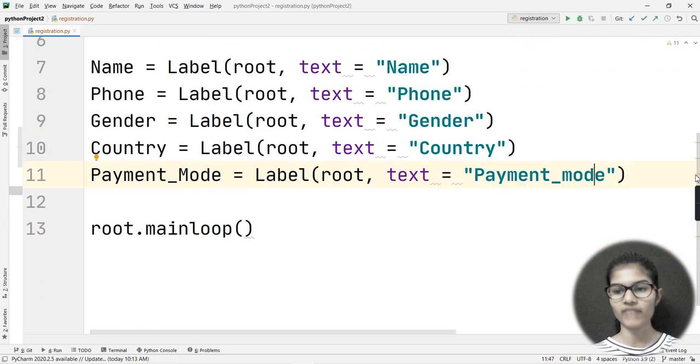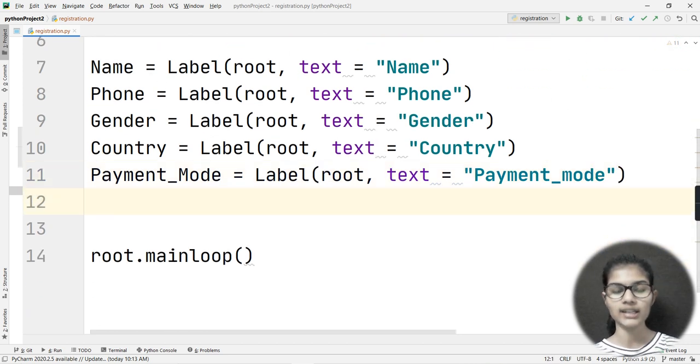Here I have declared the 5 options that I want in my registration form. The first one is the name, second is the phone, third is the gender, fourth is the country, and fifth is the payment underscore mode. Right now when I run it, I would not get any output here. Why would I not get it? Because I have not put a particular grid. I have not given a particular dimension for how I want these things in my registration form.